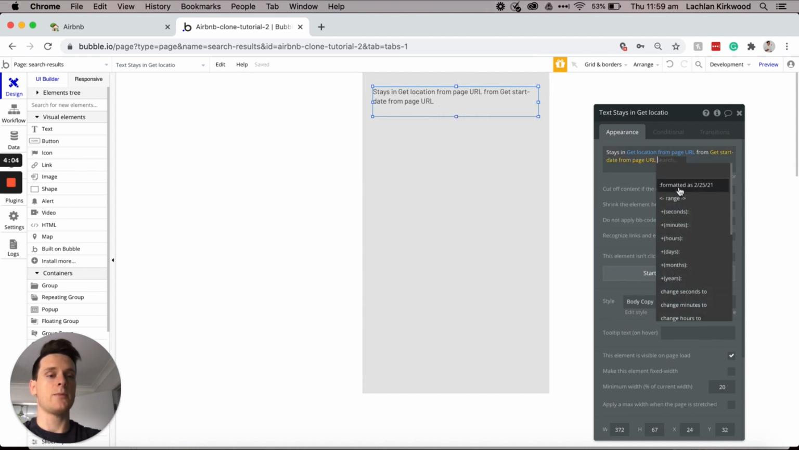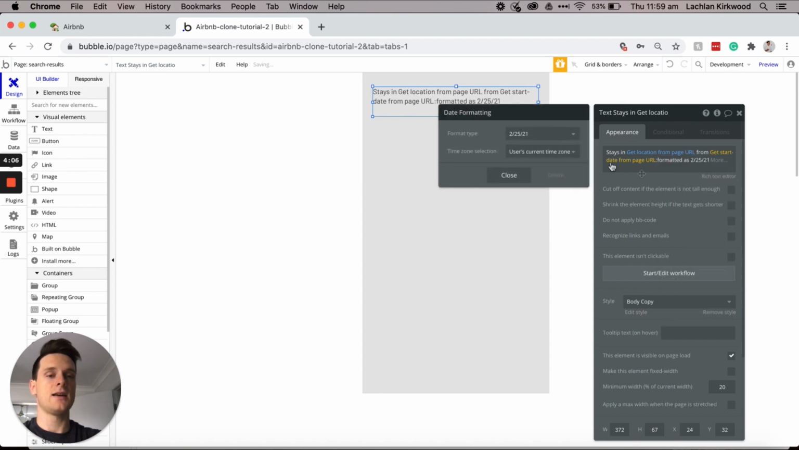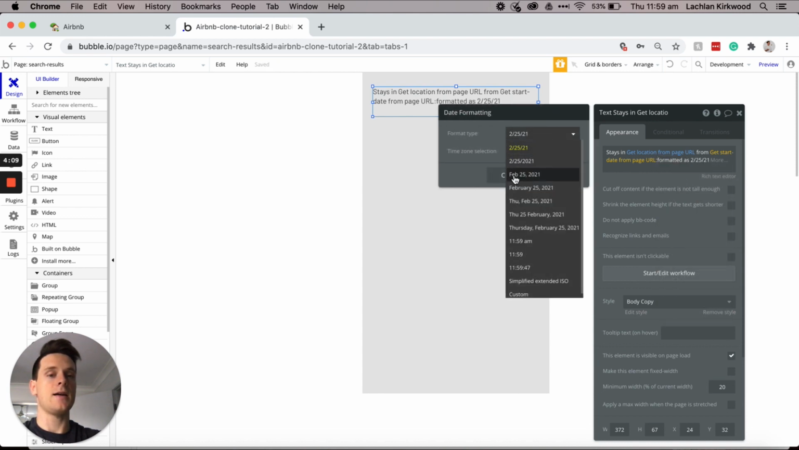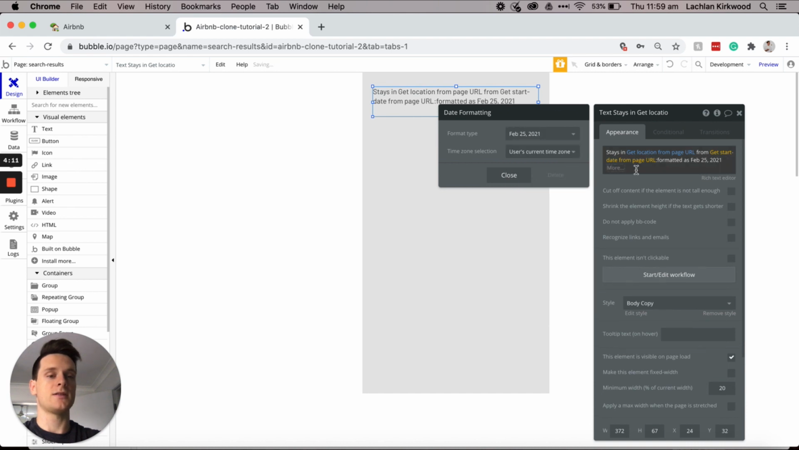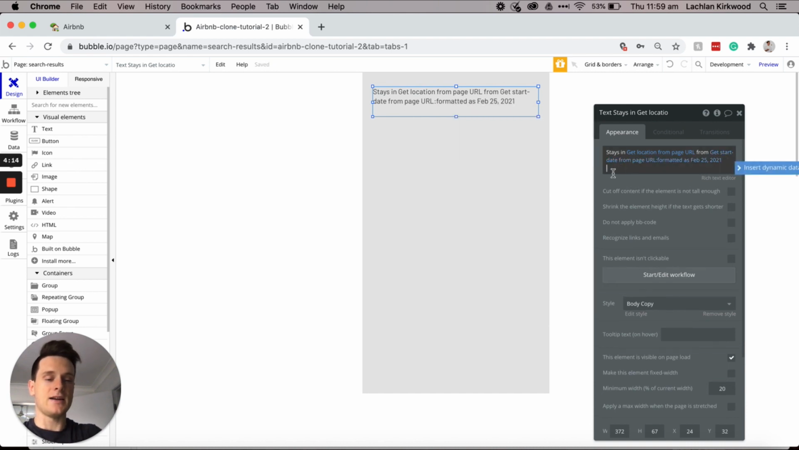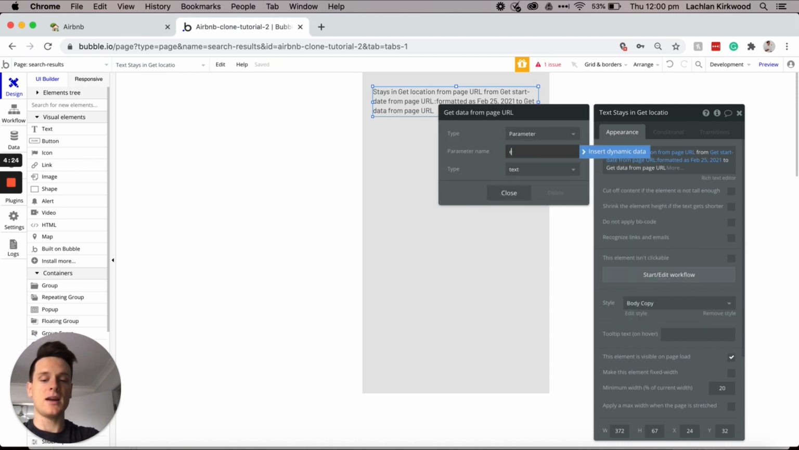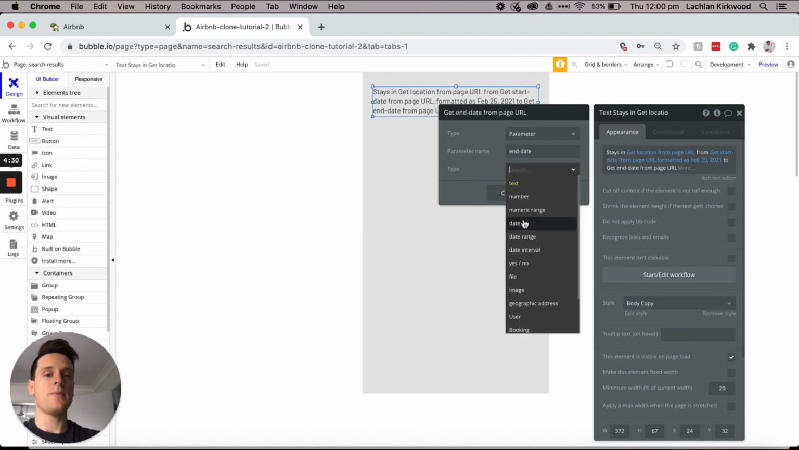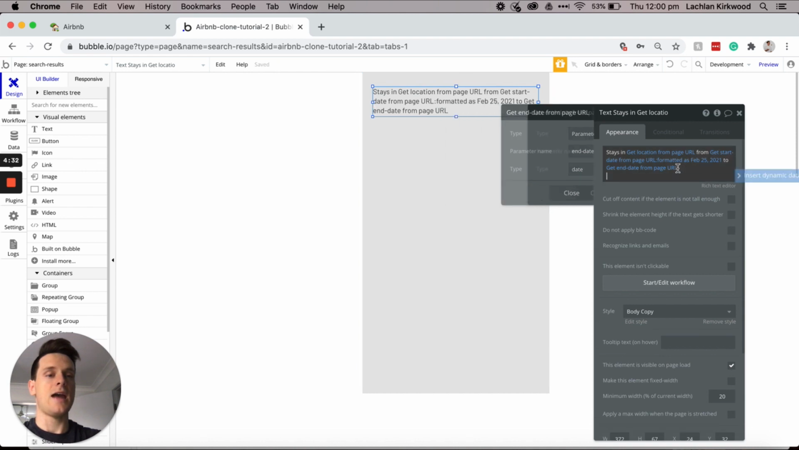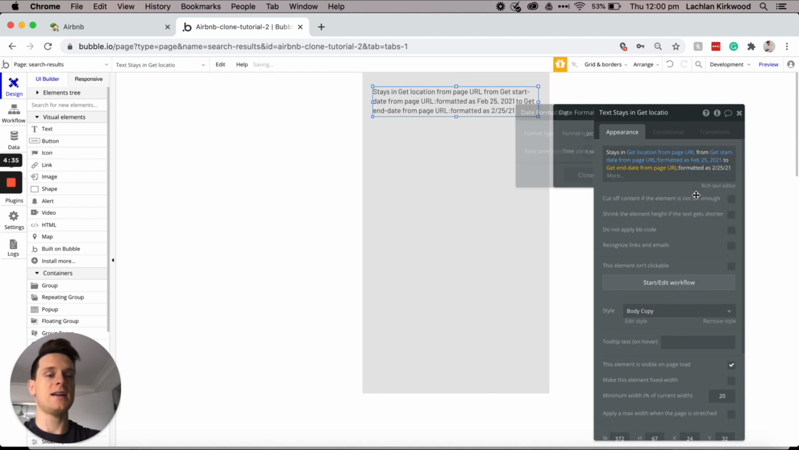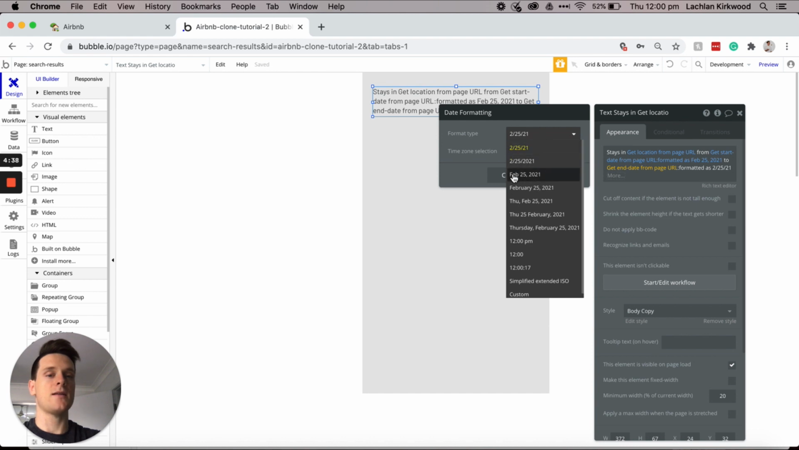Then beside this, what I'm going to do is format this date just as a month with a date afterwards. Then below this, I'm going to add in another space and I'll say 2. And once again, I'll be inserting dynamic data, which gets data from the page URL. And that parameter is end date. And then I will update the type of this to be a date. And then quickly format the way that the date is displayed to once again be the month as text and then the date after it.